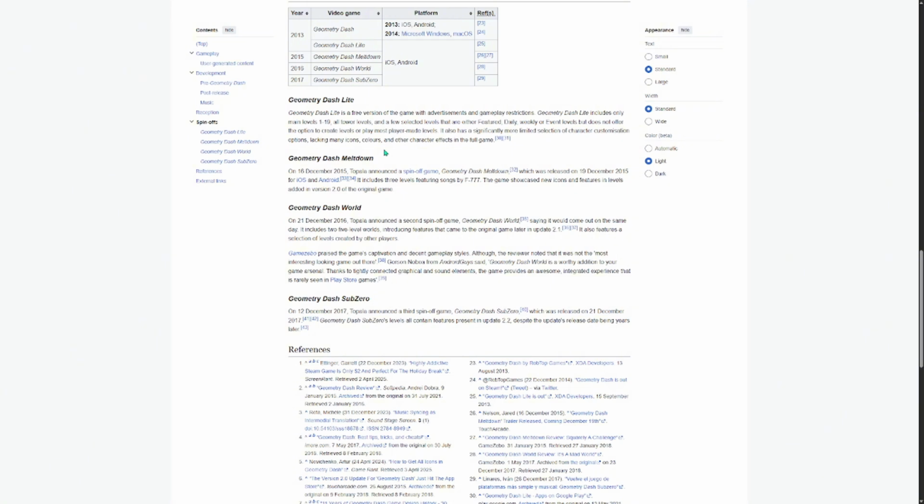Gerson Noboa from Android Guys said, Geometry Dash World is a worthy addition to your game arsenal. Thanks to tightly connected graphical and sound elements, the game provides an awesome integrated experience that is rarely seen in Play Store games.